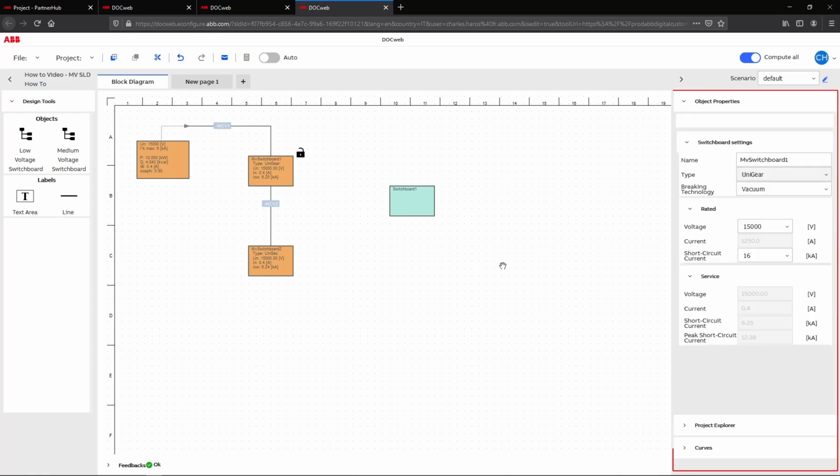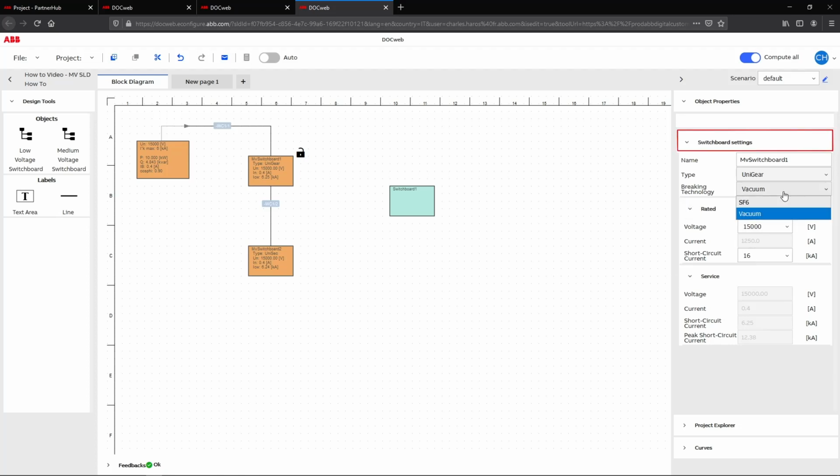The right column displays information about the selected switchgear. Under Switchgear Settings, the product name is given automatically and is unchangeable as it is linked to the designed single-line diagram. However, the Switchgear Settings section will allow you to change the breaking technology. Under Service, the values in gray have been calculated by DOCweb and are the real calculated data of the network. With the Rated section, you can choose different values for your switchgear.